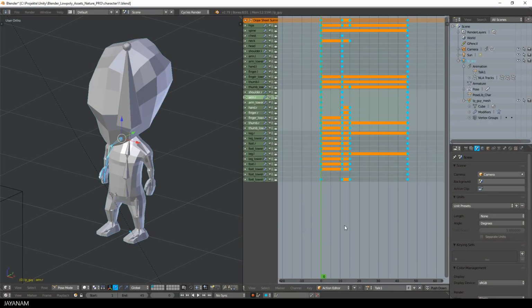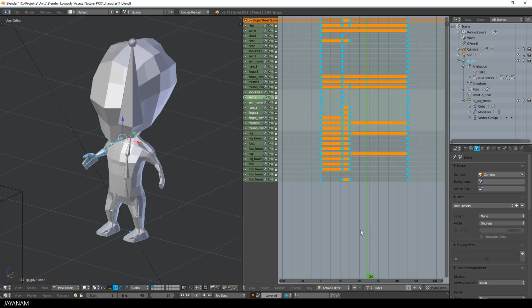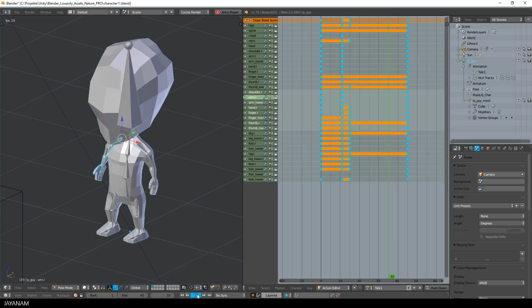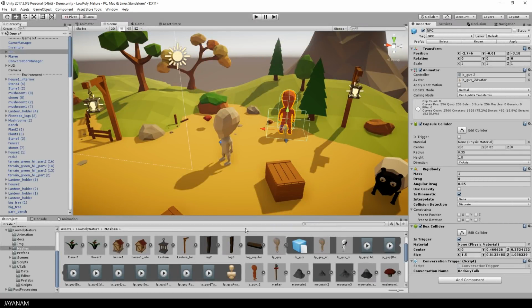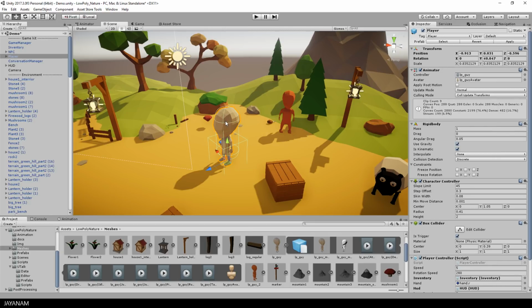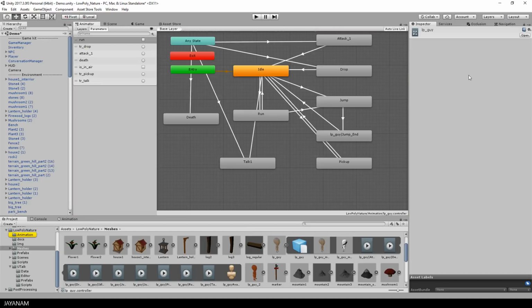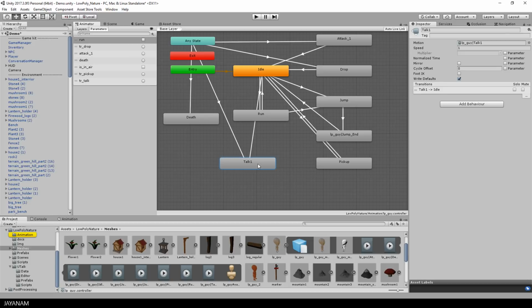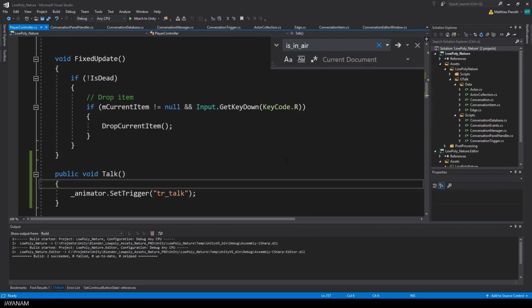The animation that I want to play I created with Blender. It is a very simple talk gesture. I added this animation to the animator controller of the player. And I also added a trigger called tr_talk to start it. I added a talk method to the player controller script to set this trigger.